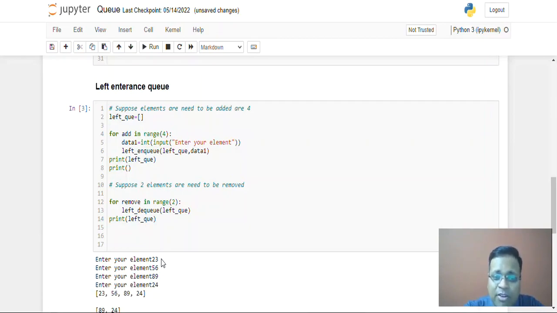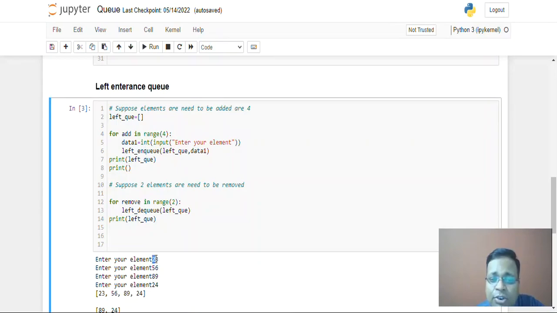So here I have entered 4, and as you can see, as it is the left end, data will be inserted from the left side, and here you can see the left-sided queue. On the extreme left side is the first element, then the second, third and the fourth. First I have inserted 23, so on the left side you can see 23, then 56, then 89 and 29.